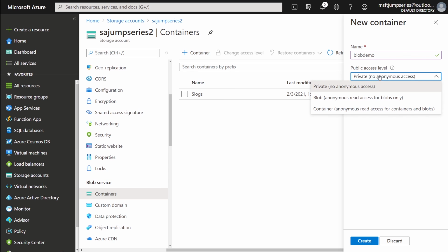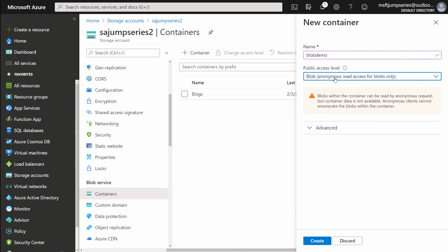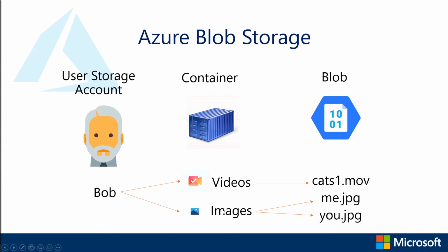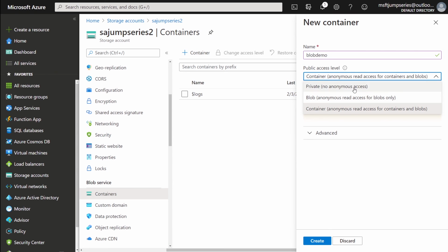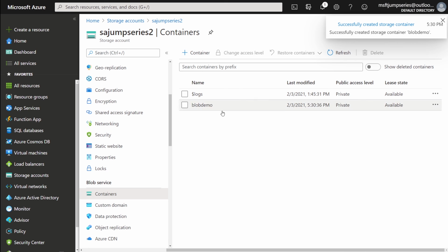Remember the access we explained when we were creating the objects? Well, if we keep it private, only users that have been authenticated will have access. If we go for blob, our read access level will be given to the blob files on the right. If I change this to container, the anonymous permission will be given to the videos and images folders and also to the content inside of them. I'm going to go here and say blob, no, private, create, and we have a new container.